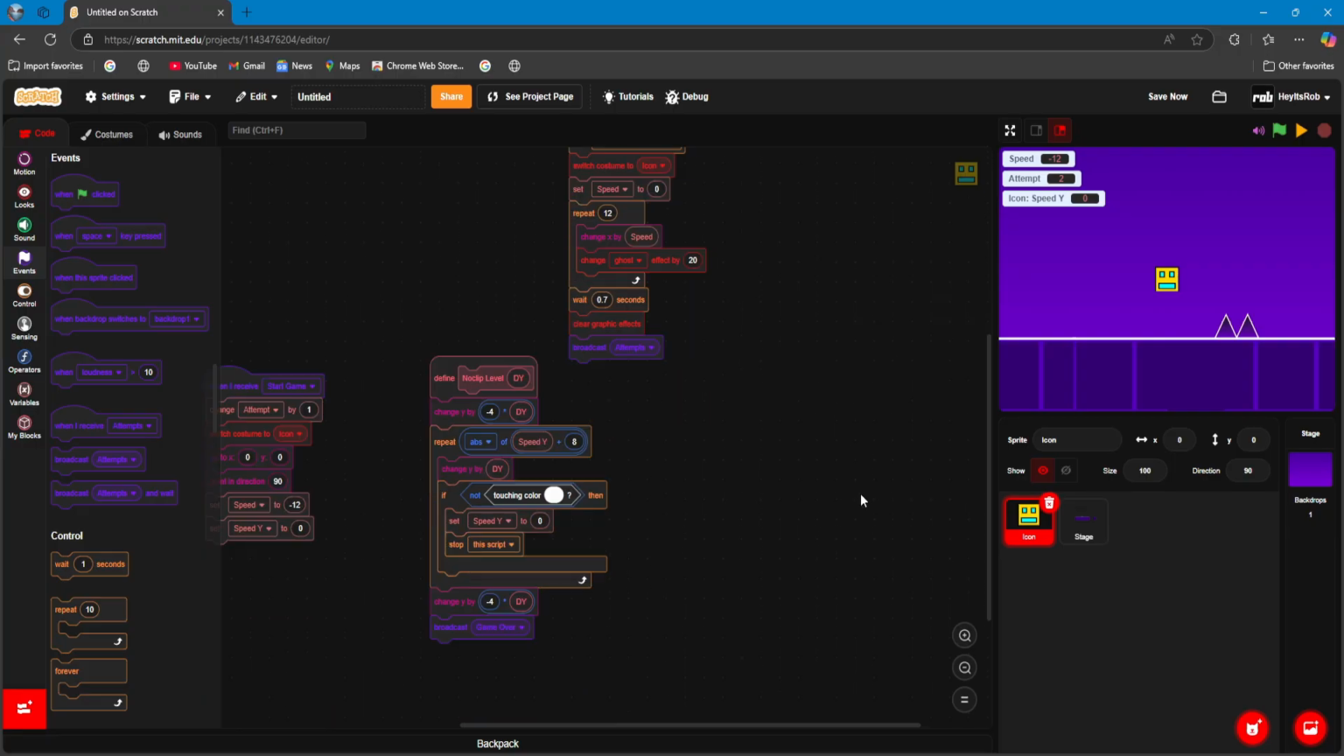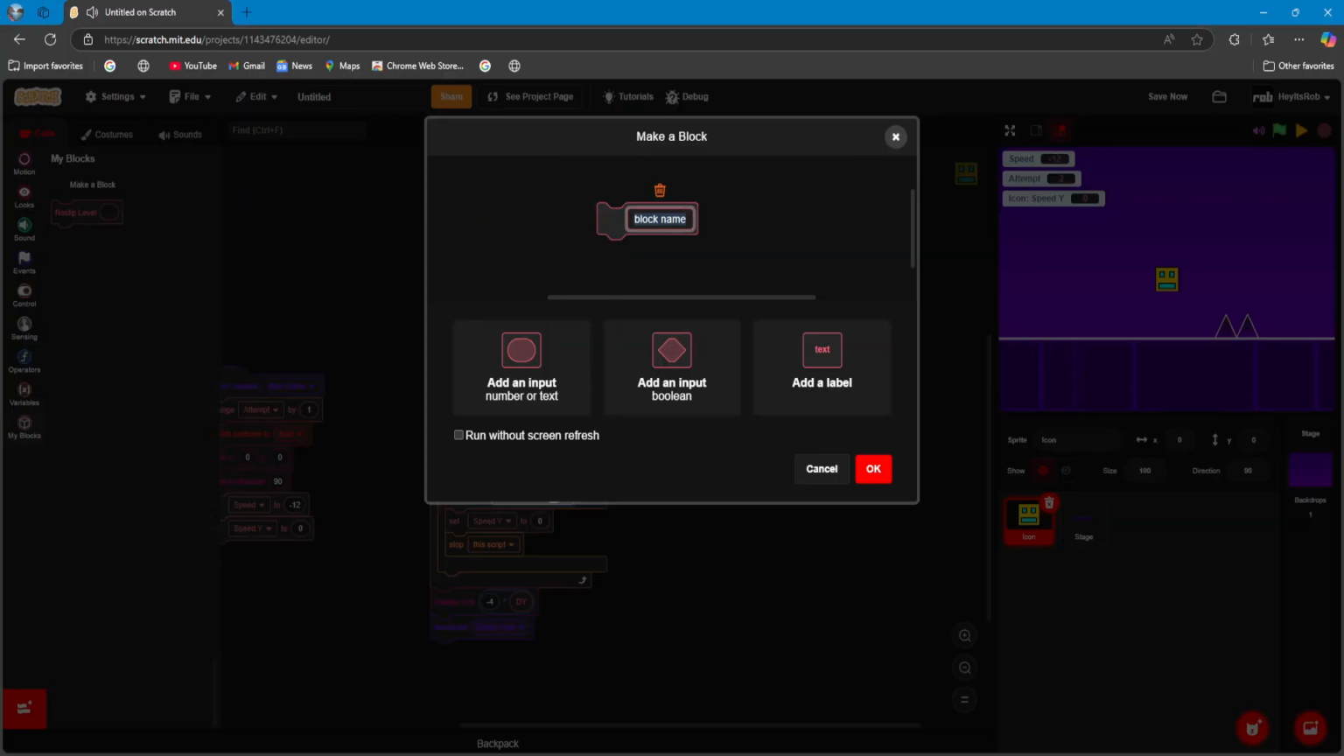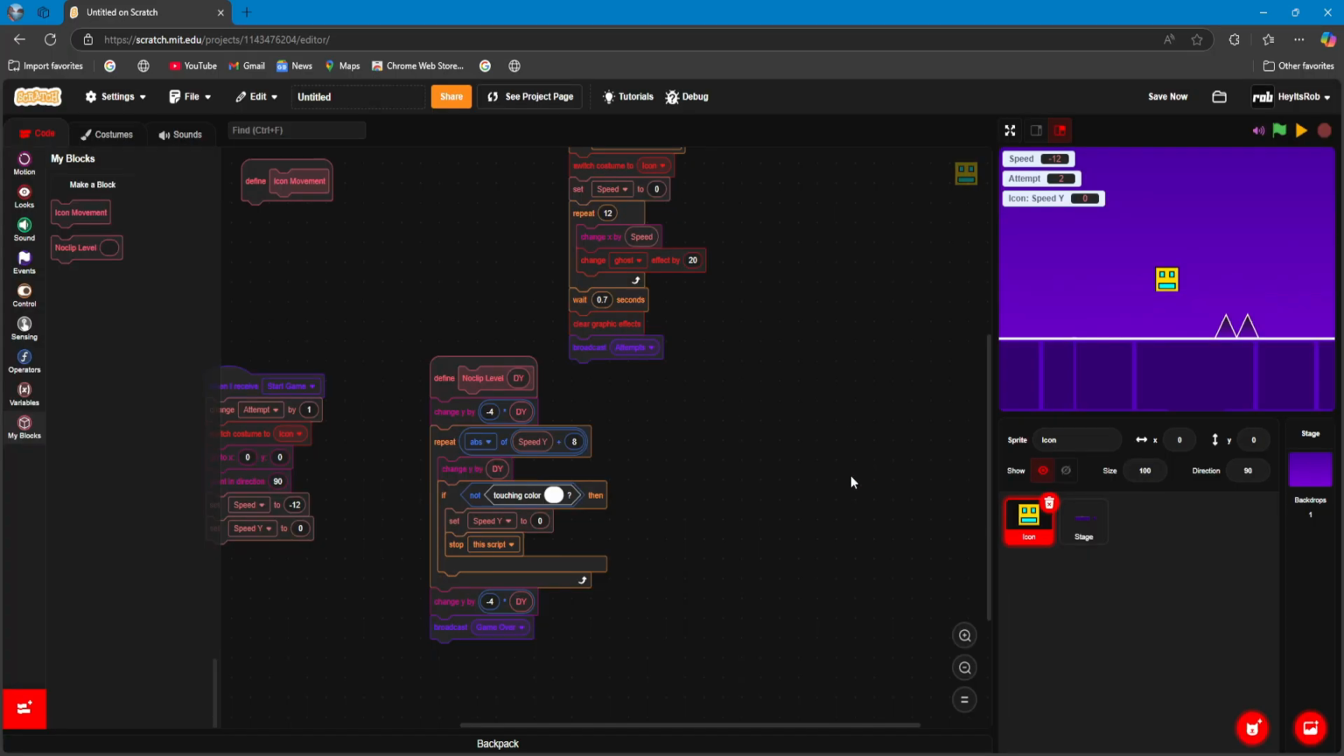It is now time to create a script for player movement. Let us incorporate the first part of this script. You want to create another custom block. Make sure to check the box to run without screen refresh and name it icon or player movement, whichever you prefer.